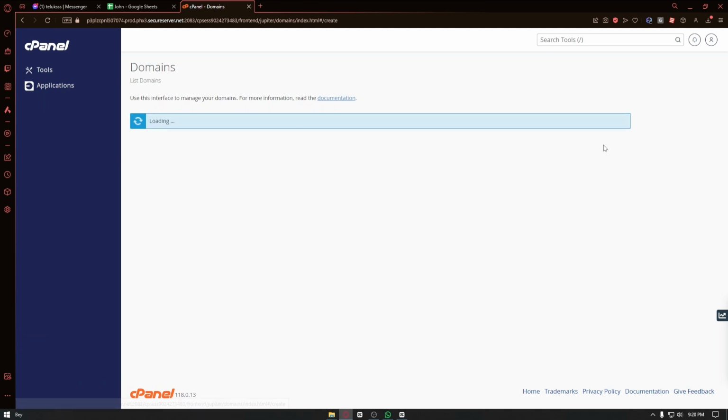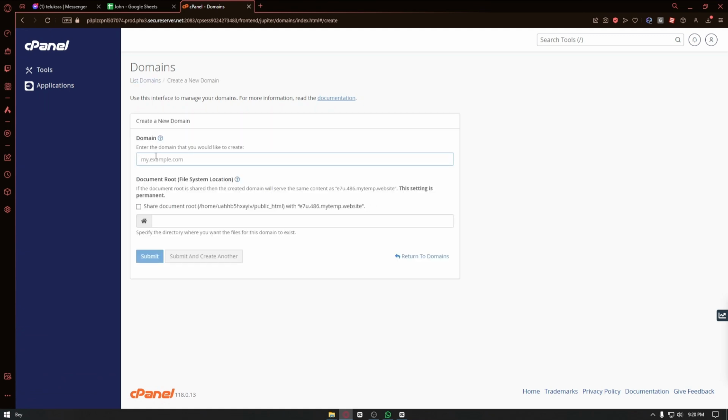main domain right here. Right after that, we will now be prompted to this screen right here where you can go ahead and add your new subdomain. Right after typing your subdomain, you can just go ahead and click on submit and you should be good to go. You can also go ahead and click on the shared document routes right here if you want to.